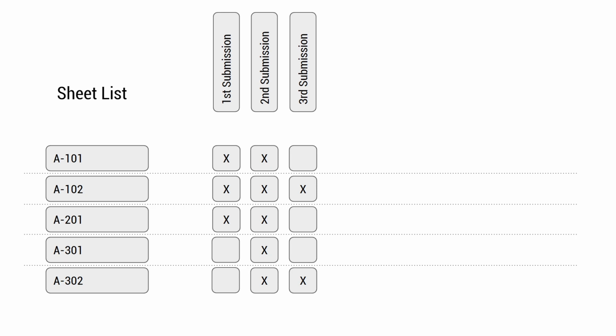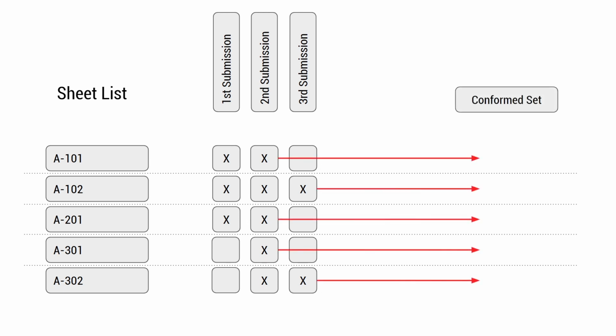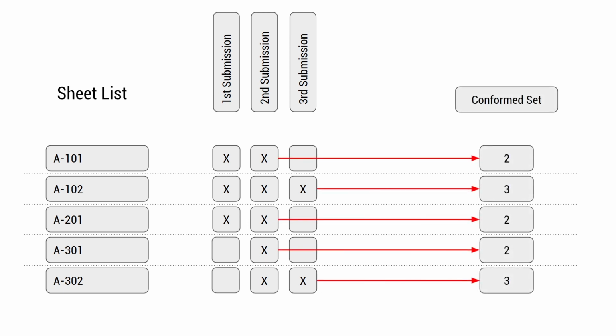Well, this brings up the idea of what a conformed set is. Now, a conformed set is an artificial set. What it actually is, it takes the latest version of each sheet and compiles it into a set. It's not a set that you'll ever print. However, it is essentially the set that the GC or builder or whoever you're giving drawings to needs to have at the site in order to make sure that they have the latest versions of all the drawings.